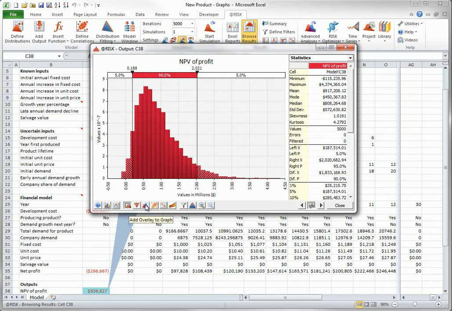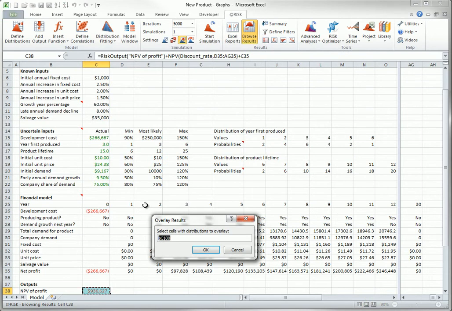Also, the Graph Overlay button now lets you choose an input or output cell for the overlay. For example, here is the NPV density with an overlay of the development cost density.